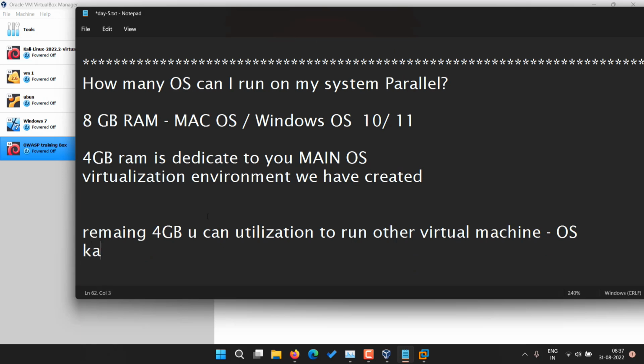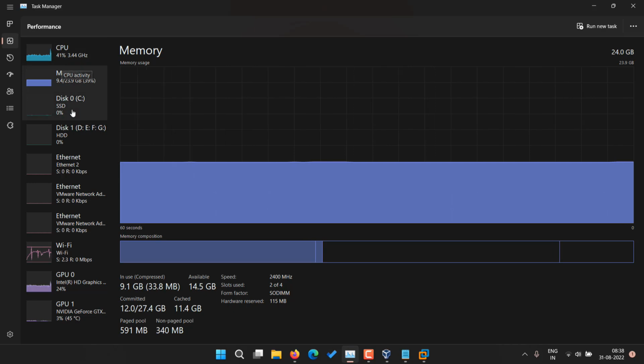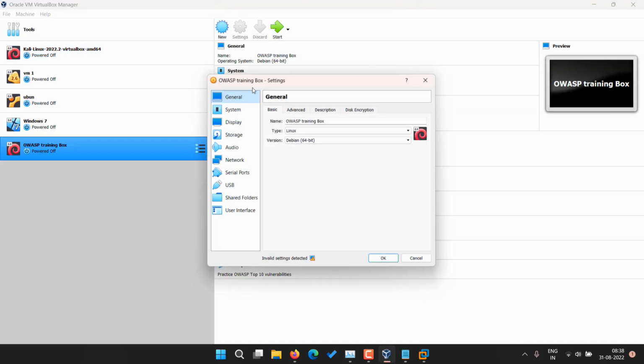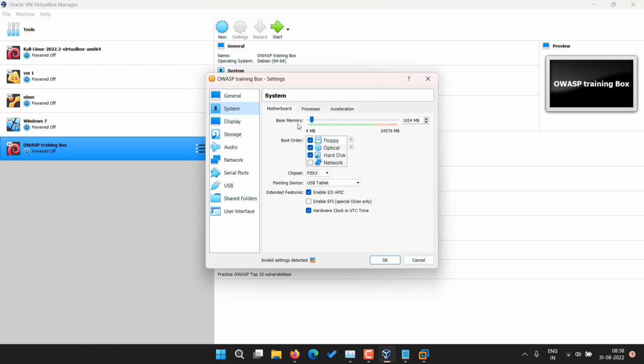So let's suppose I have given Kali OS 2 GB, so one more machine you can run, maybe Windows 7, maybe you can go with Ubuntu Linux, to which you can provide 2 GB more. So parallelly you can run 3 operating systems, the main and then 2 virtual, because this all depends on your hardware configuration. When you go to the settings option here, in the system option, there you can also see the base memory, that is how much RAM you can provide.